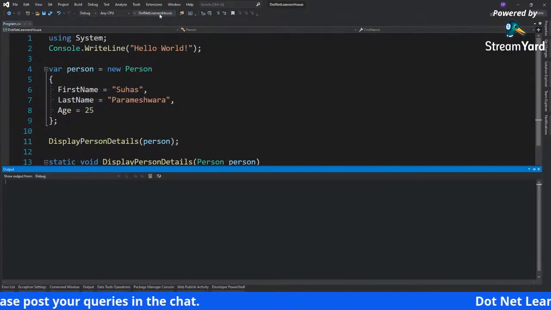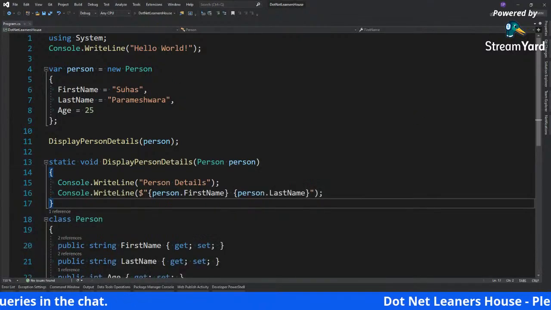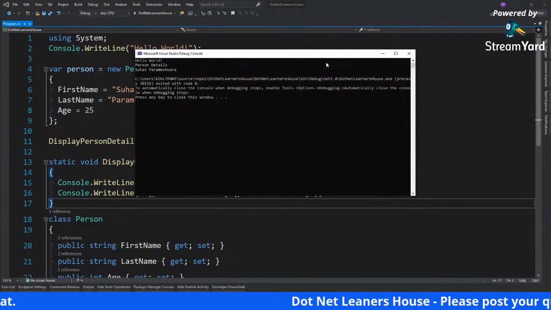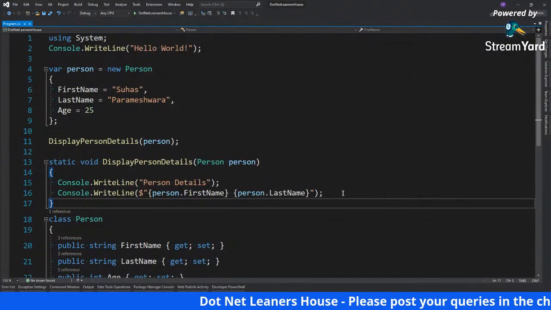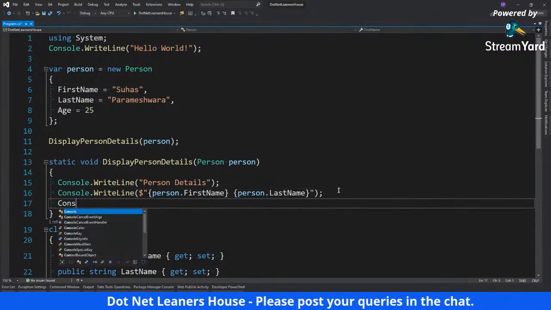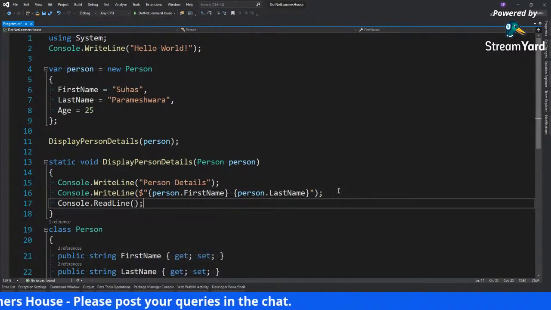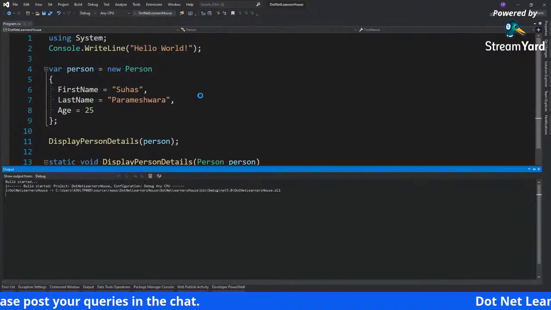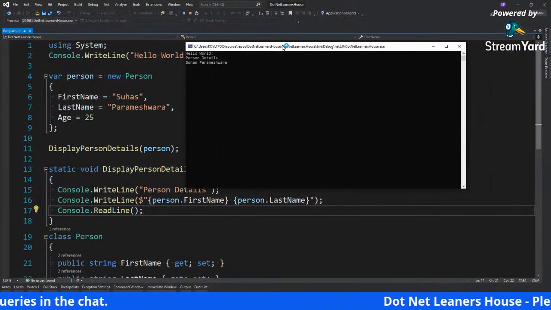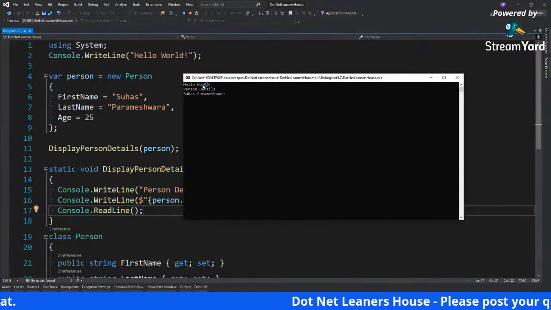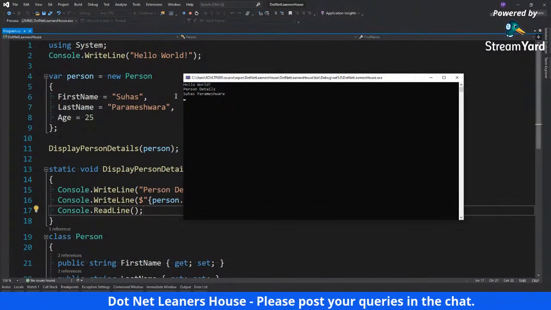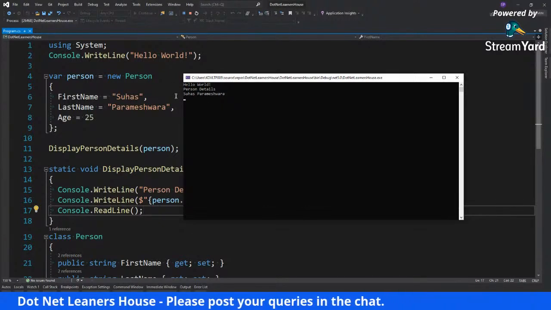So here if I run this program, let's see what we are getting. I'll try to avoid this info message because we are losing some focus. Okay, so we have three things. Hello World, second thing is person details, who has Parameshwara. So that's it. It looks clean, right? So nothing fancy.